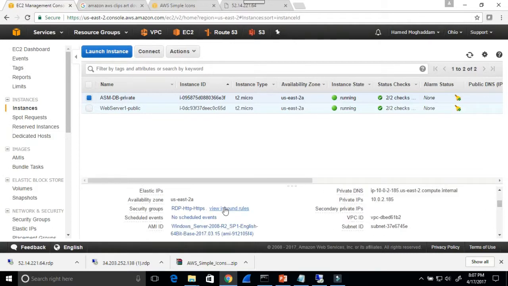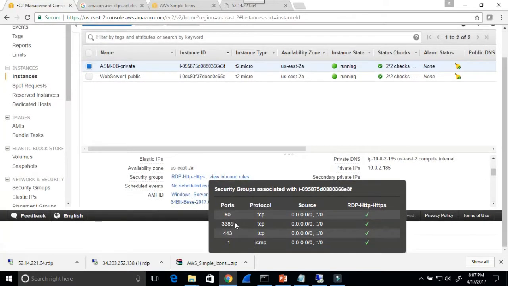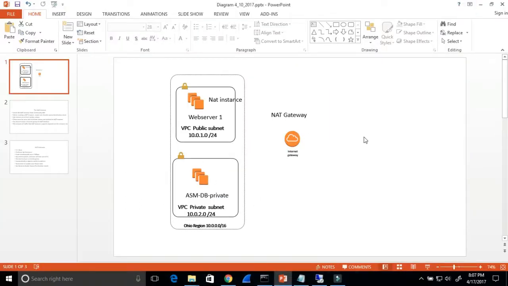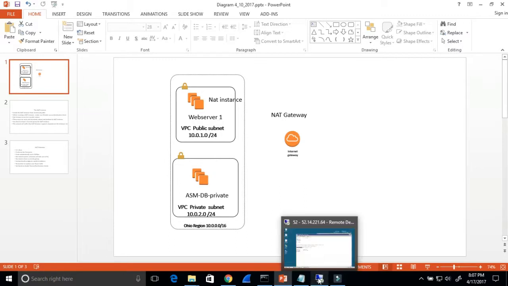When I look at inbound rules, I have port 3389, that's RDP, 443, and ICMP. So I already have RDP. I'm RDP into this guy. Again, I come from internet to here. Then from here, I'm going to RDP to that private IP address now.